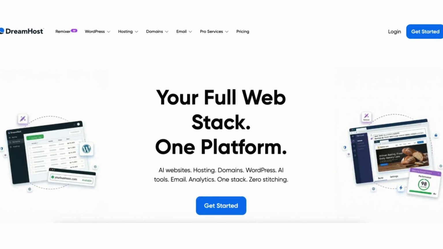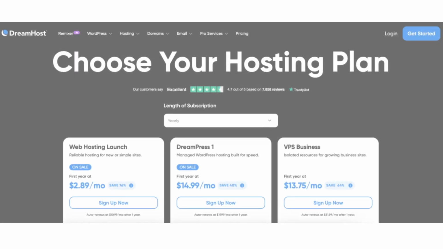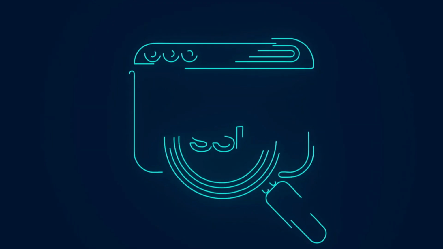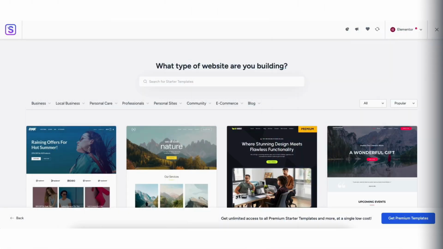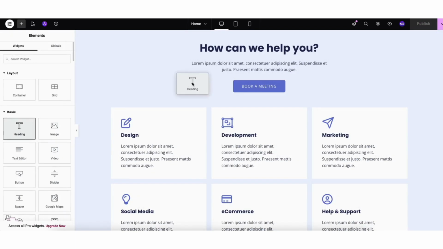If you want to build a professional WordPress website using DreamHost, this step-by-step DreamHost WordPress tutorial will show you exactly how to do it, even if you're a complete beginner. By the end of this video, you'll have hosting set up, a free domain connected, WordPress installed, a secure SSL certificate enabled, a professional website design imported, and your site fully customized using simple drag and drop editing.